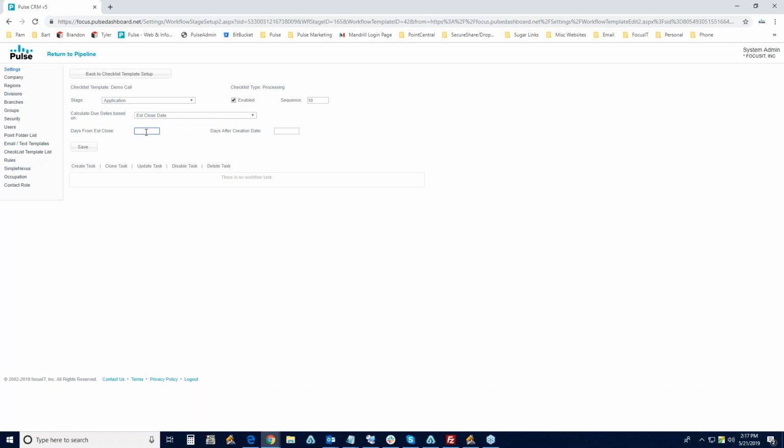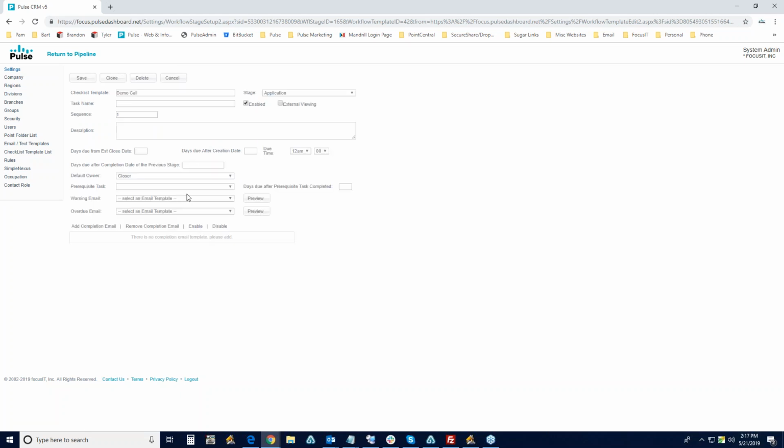We're still going to work backwards from the estimated close date, and I'm going to leave the whole stage set for 30. I'm going to come down here and click on the button to create a task. So when you go to create a task, you're going to give that task a name. Okay, so we're just going to call this demo task. You're going to set sequences. Again, this is where you want to space them out because you want to have the ability to go in and add tasks in between others without being forced to renumber them.